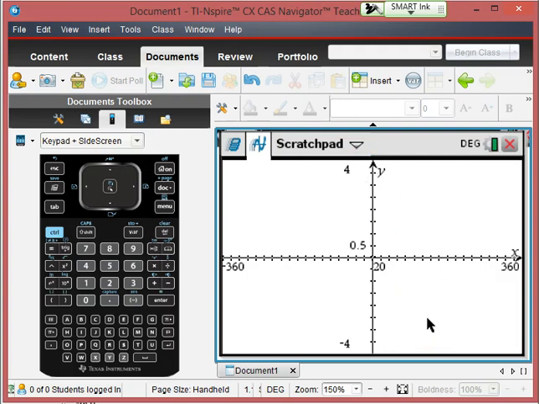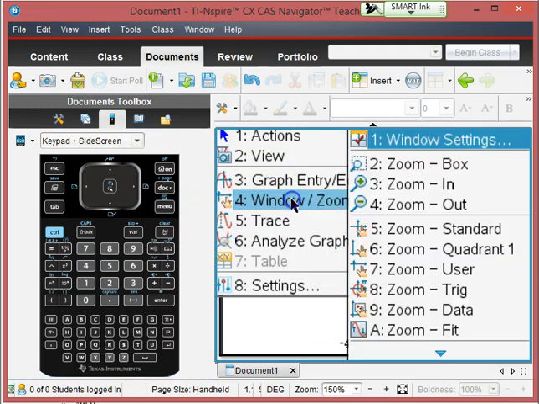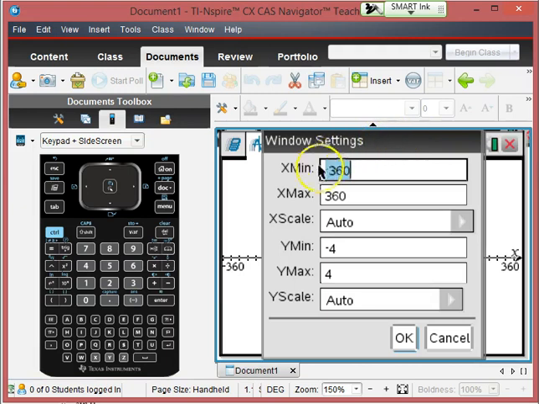If you want to see sine and cosine a little bit more clearly, you may want to change these numbers to be a little smaller. You can do that two ways. You can go to window zoom and window settings and you see X min, X max. So that's your lowest and highest X values that are displayed on the window. Your X scale auto just tells you how often you see a tick mark. If there's a certain number of tick marks you want to see, you can change that to any number you want, or you can leave it at auto.